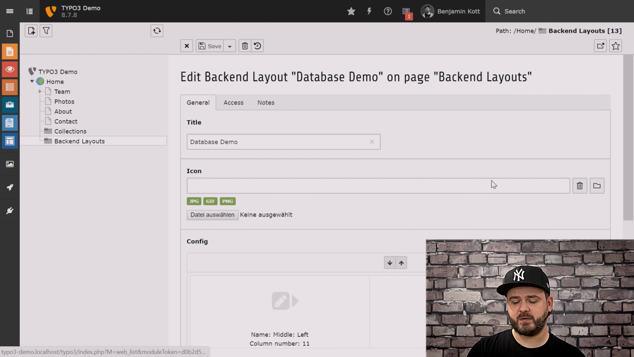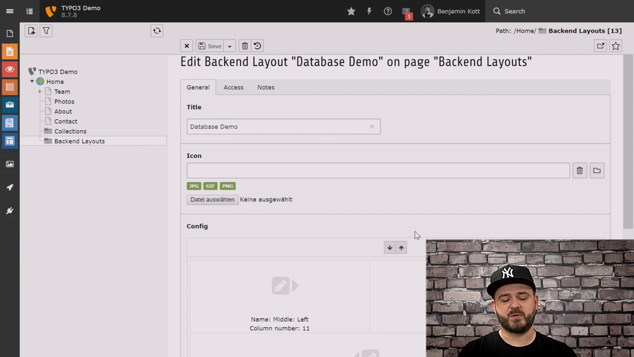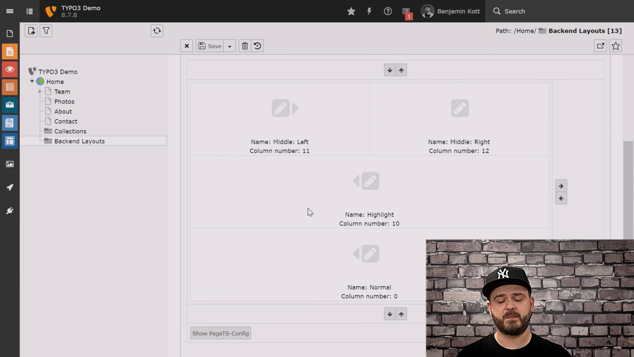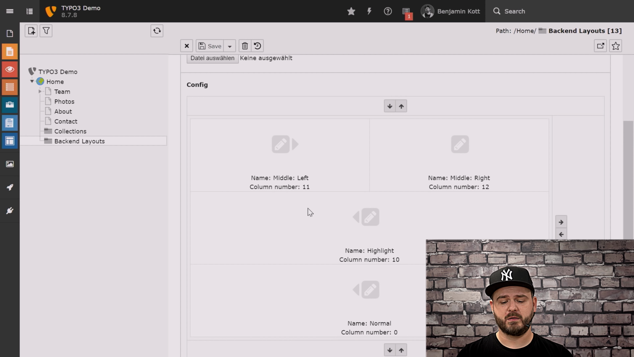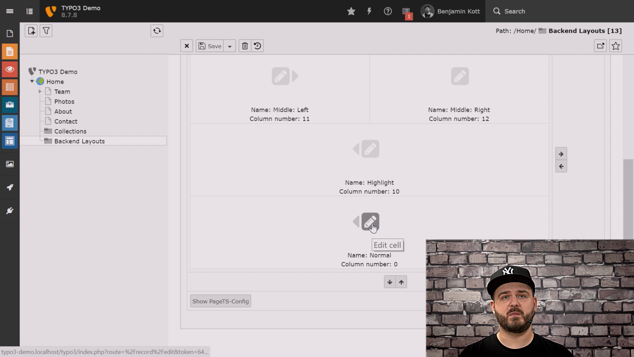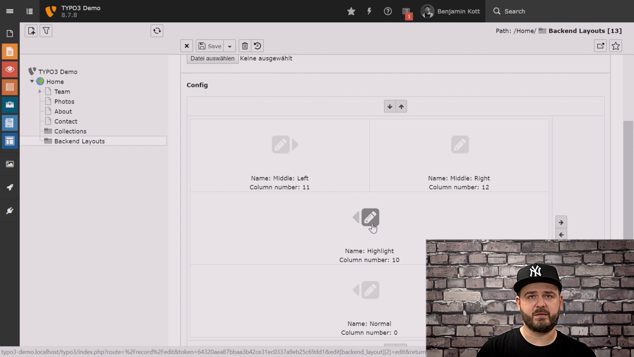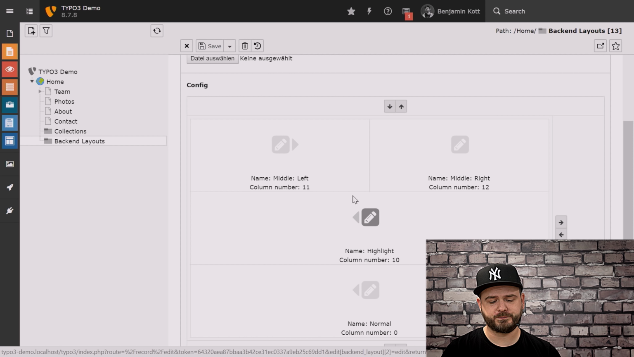So if we now edit the record in the backend, we will find the possibility to create a new name for that record. We can provide an icon, and we can provide the configuration how the backend should look afterwards. So that basically means we have the middle left, middle right, the highlight column, and a normal column for additional content. This is also what the editor will see afterwards as we apply this backend layout to the page itself.